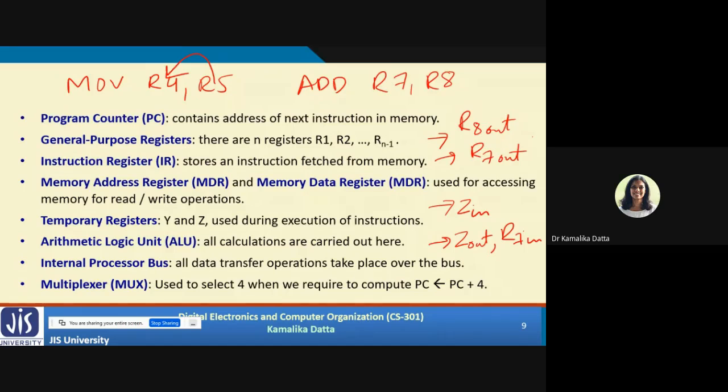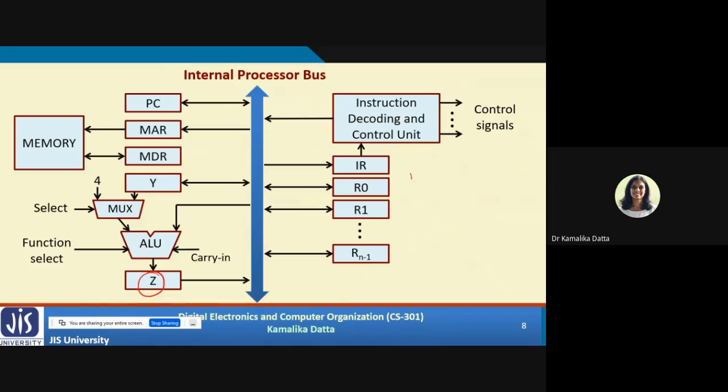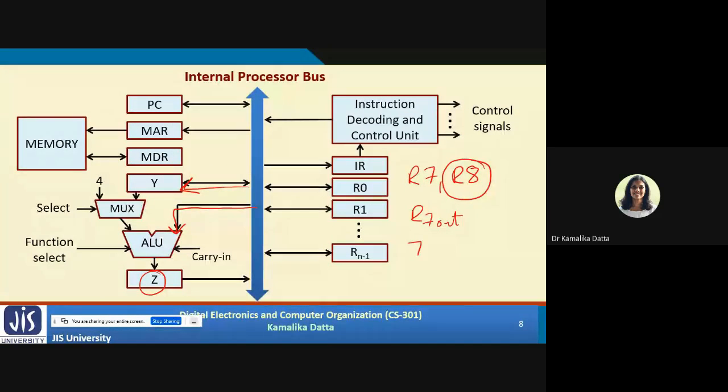Now, I'm trying to explain this to you. See this. Here you have R7 and R8. You have to first do R7 out, so it will come in here. Then you also have to do R8 out, and then it will come through Y. So first will be R7 out. It may be available in ALU because it is directly connected. Then you can do R8.